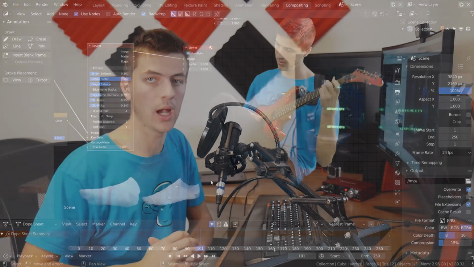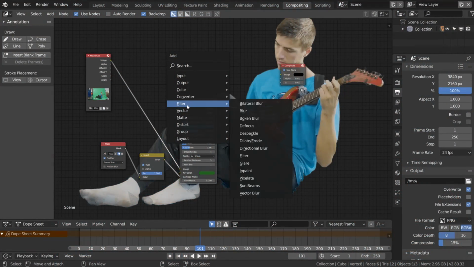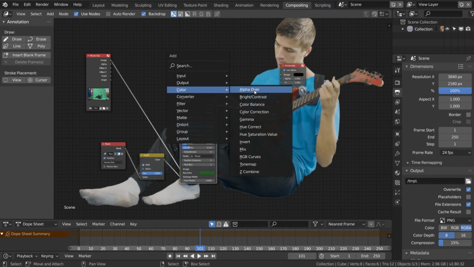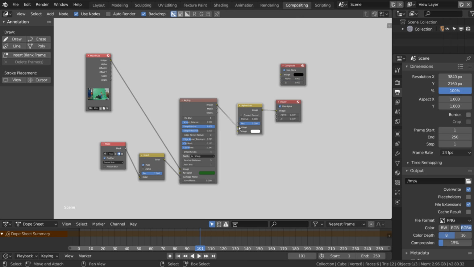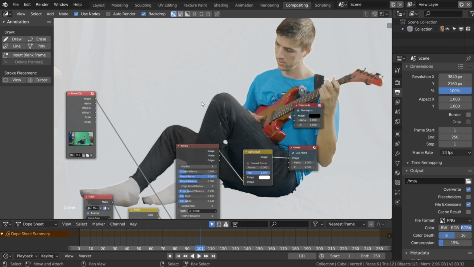And so what I'm going to do now is, if you were going to just take this shot and put a still background behind it, not a moving background, you can go ahead and do that right now by adding in an alpha over. I'm just going to show you real quick. Shift A, color, alpha over. Drop that right into your viewer node there. You're going to plug your green screen footage into the bottom socket here of that alpha over node. And then you can plug whatever you want into this top input to put your footage over that.